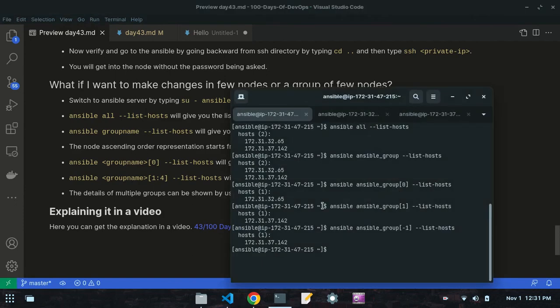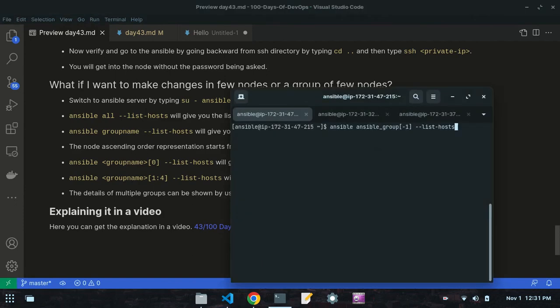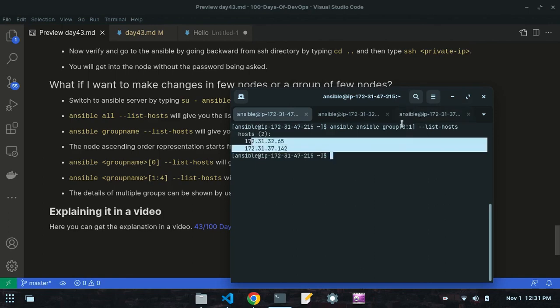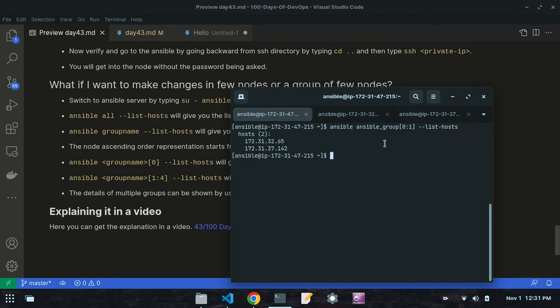Let's first clear this, and say I want to print the data from 0 to 1. From 0 to 1 it will give me both values, because there are two values present. If I want the first value only, I will write from 0 to 0. It will give me only the first value, because the 1 is not included here.